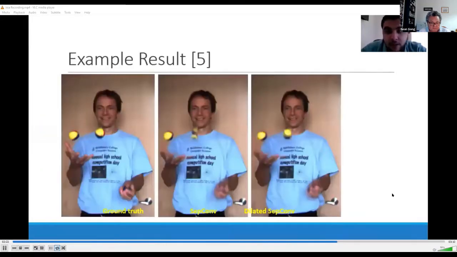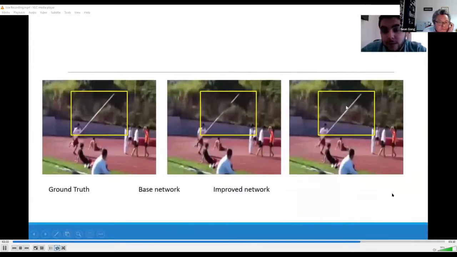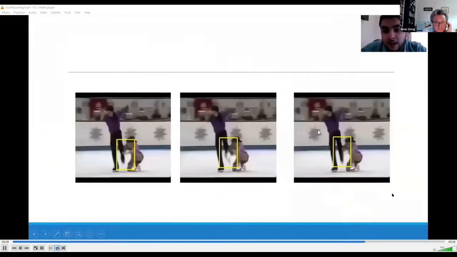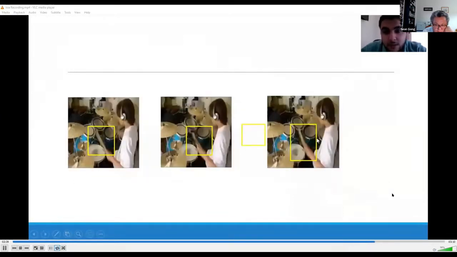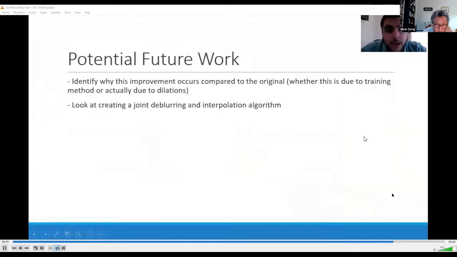Here's an example of the interpolated frame. The far right is the dilation model's output. As you can see, the ball is better synthesized here compared to the SepConv version. Here, the pole is better synthesized. And here, the leg is also better synthesized. It is arguable whether there's a boost in performance for this one, but I thought I'd include it.